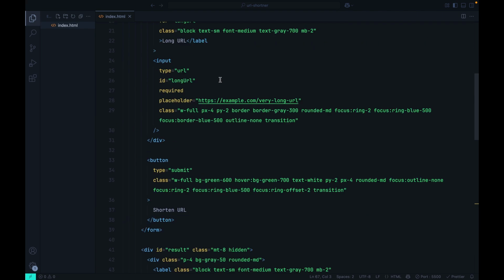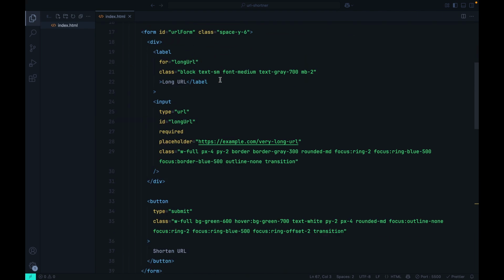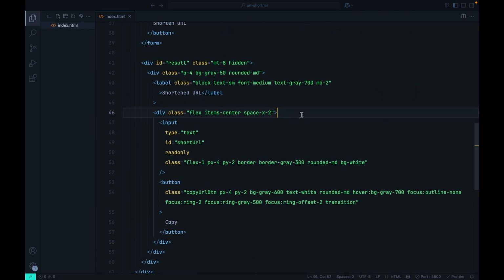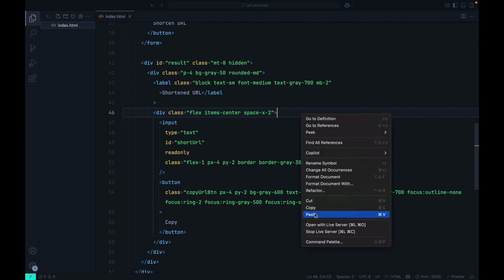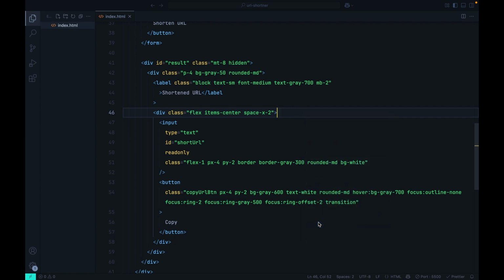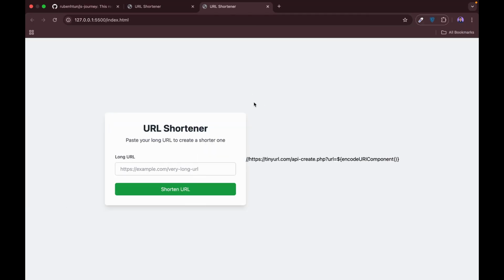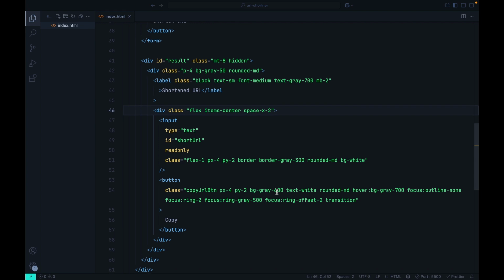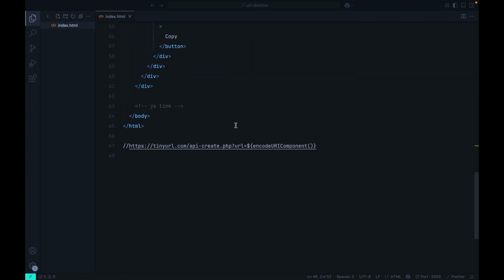Here we have the HTML and Tailwind CSS code, so I don't need to write it anymore. I will run it with Open with Live Server. So right here, this is what we have to use.